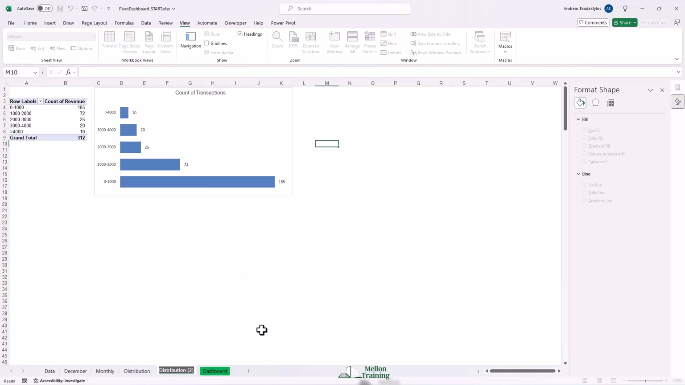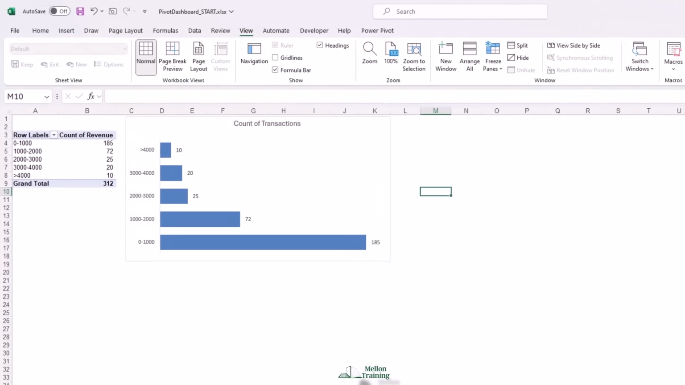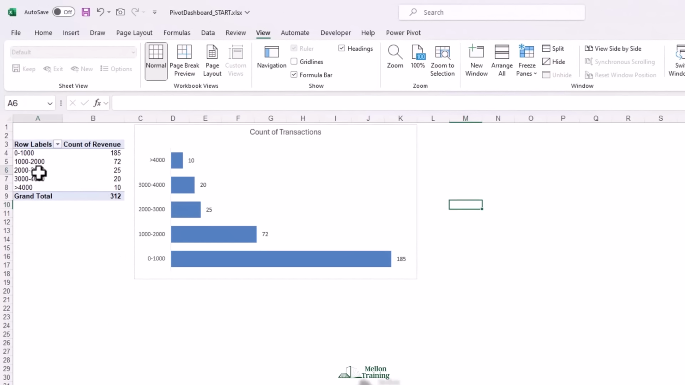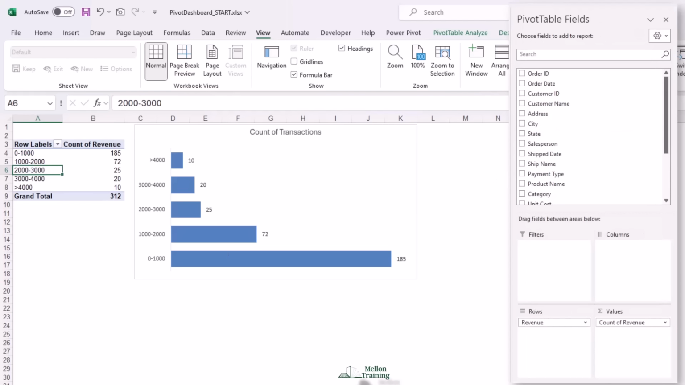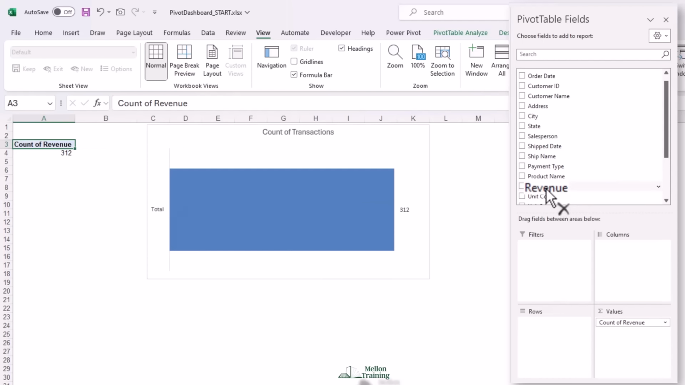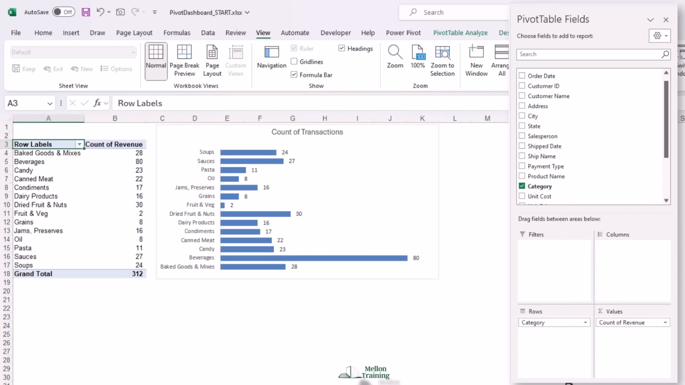Now we're going to be creating a chart by category. So I'll call this one category. Let's change our table here. From the pivot table fields, I'll take my revenue out. And what I'm going to replace that with is my category. So I'll click on category, and that's instantly gone into the row labels.